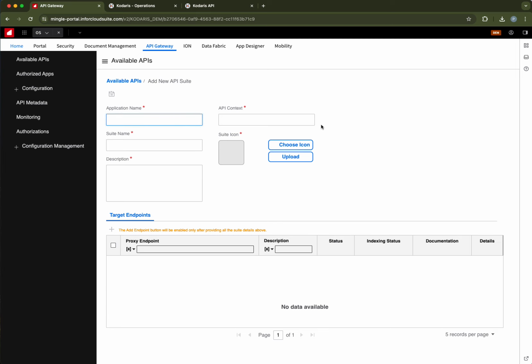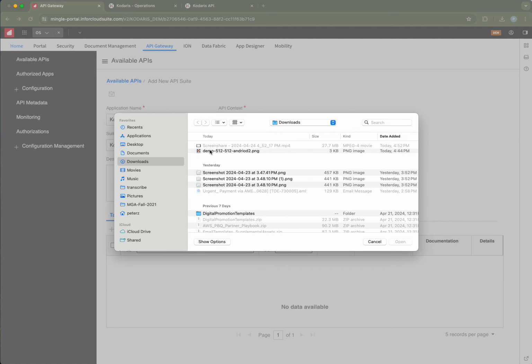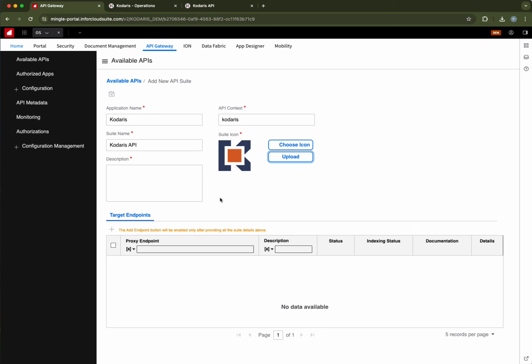For the application name, we can enter Kodaris API, or just Kodaris is fine. For the suite name, we'll enter Kodaris API. And then for the API context, we'll use Kodaris. And we can also upload an icon. For the description, I'll just enter API connection to Kodaris.